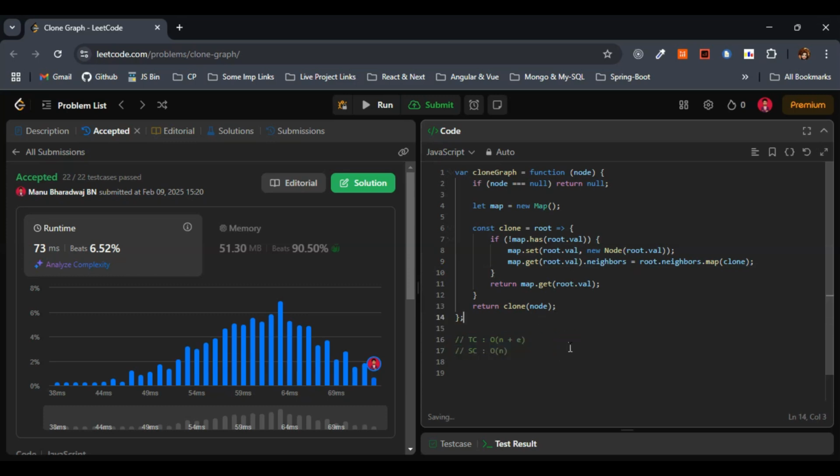So overall time complexity would be big O of n plus e, and overall space complexity would be big O of n in this case. So I hope the solution is completely clear.